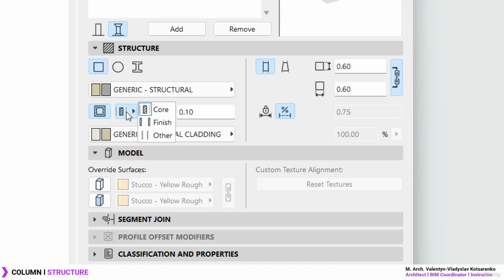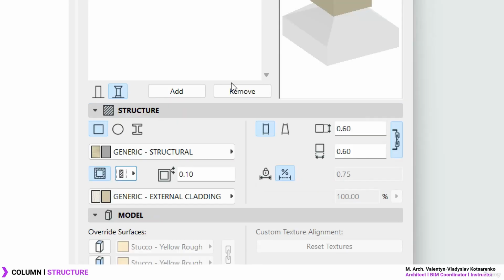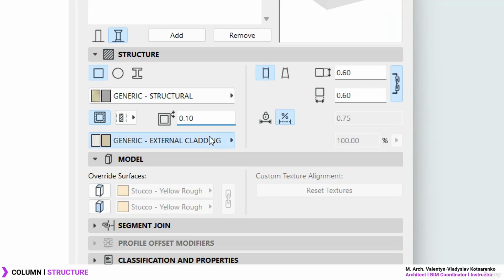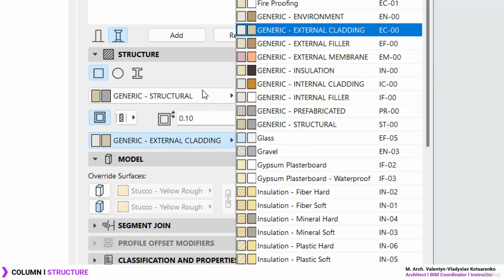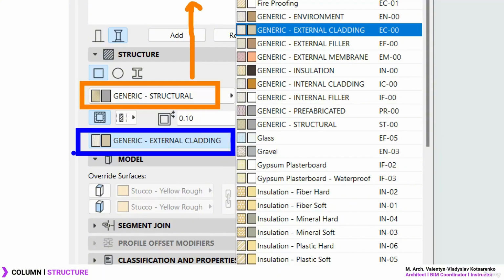So you can also specify whether the veneer is going to work as a core element, as a finish, or another type of element. And also you have the covering or the veneer thickness. You can input the value over here to specify the thickness for this element. Okay, and of course you have two separate materials, one of which is for the column in general, and one of which is going to be specifically for the veneer.